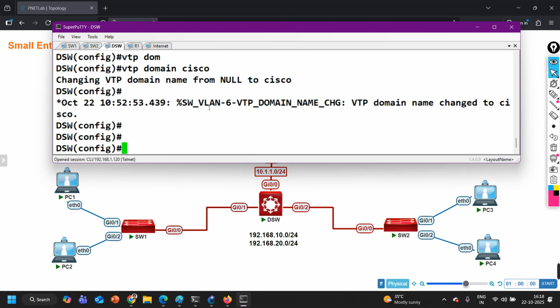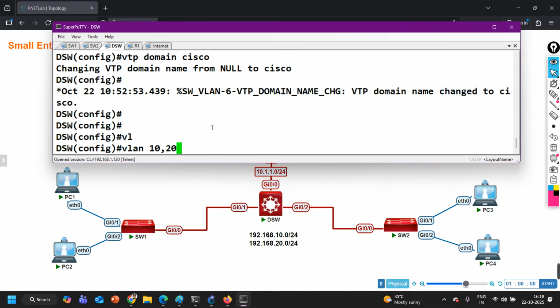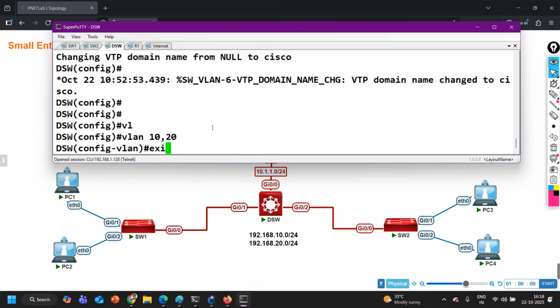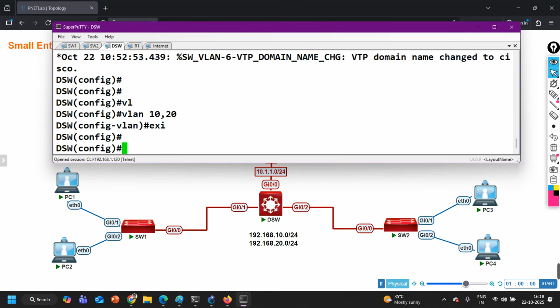But here, understand the configuration. I am assuming you have already done CCNA and CCNP. You already know all these things. Done. So now all my switches are in the VTP domain. If I create VLAN 10 and VLAN 20 here, then automatically it will reflect to the access layer switches as well.